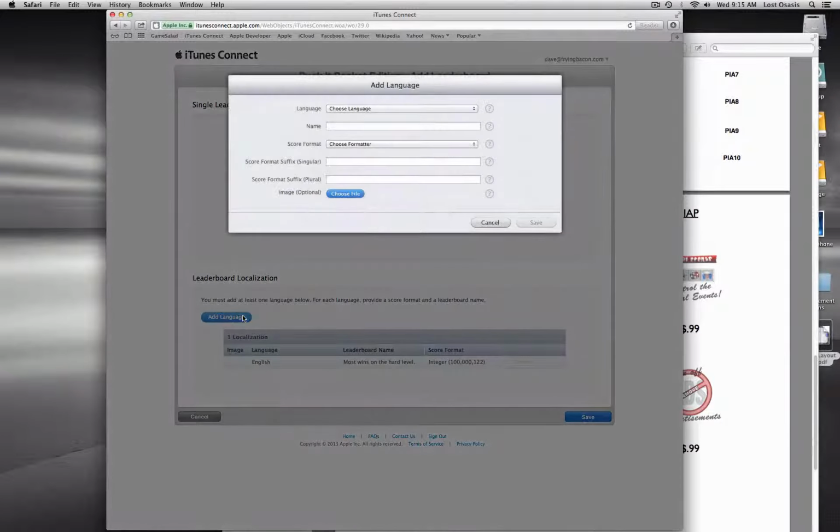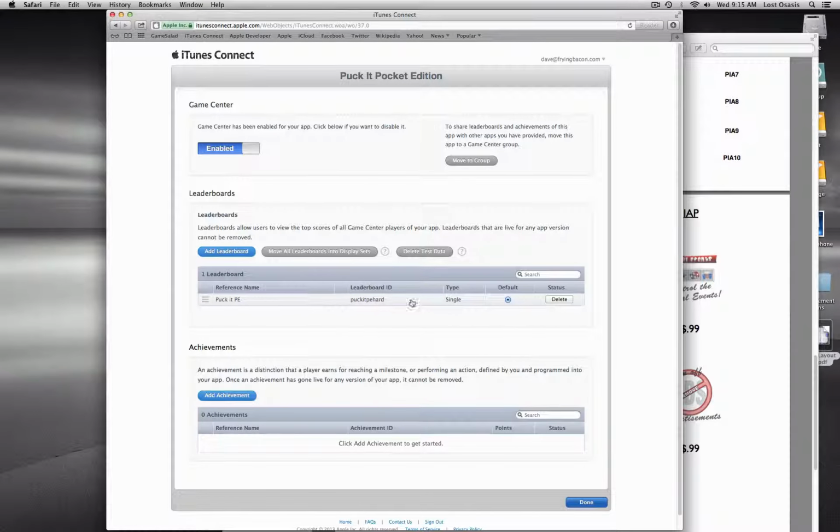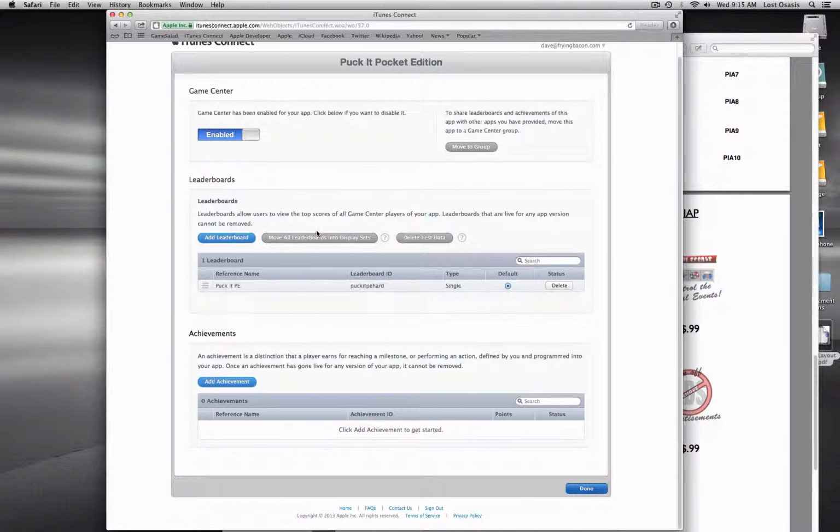And then also, you can add other languages to this area so that if you want your scoreboard displayed in more than one language, you can. So we're going to go ahead and save it. And now we can see that my leaderboard is set up and it's the default leaderboard. And I've got another leaderboard I'm going to add, but we won't do that now. Let's go ahead down to the achievements.